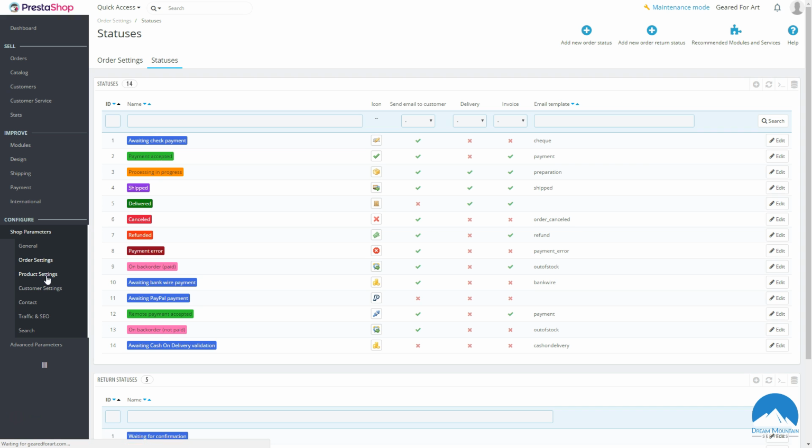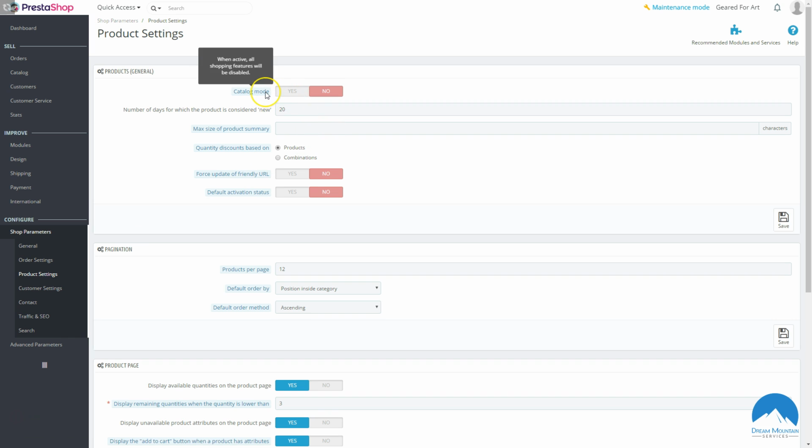We're going to go back to product settings. Catalog mode, this disables purchasing, really. Number of days which a product is considered new, 20 days. Maximum size of product summary, you can limit how big your product summary is. Quantity discounts based on products or combinations.